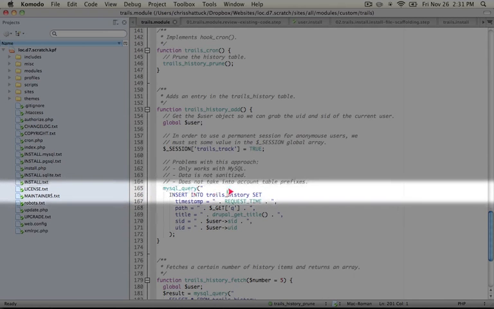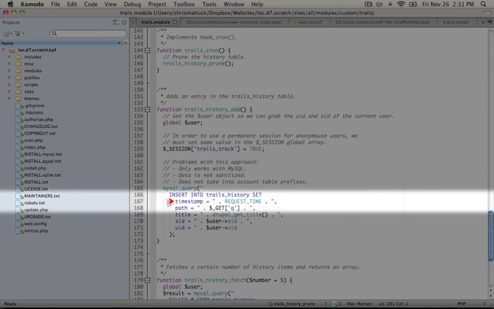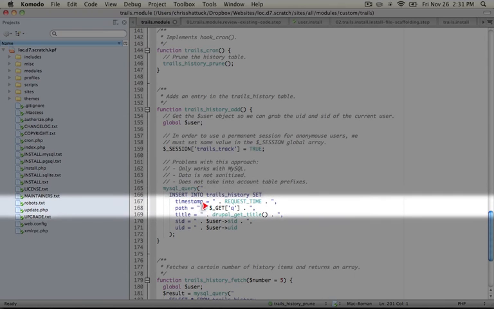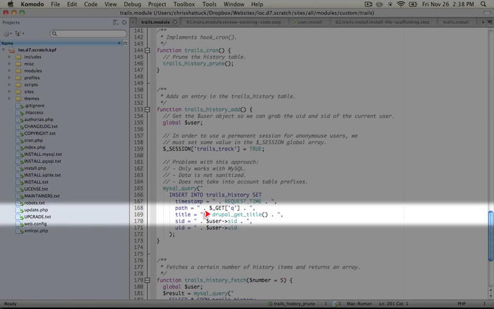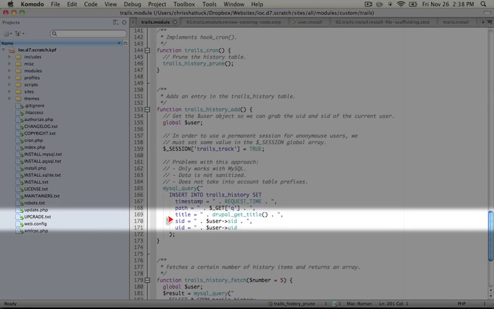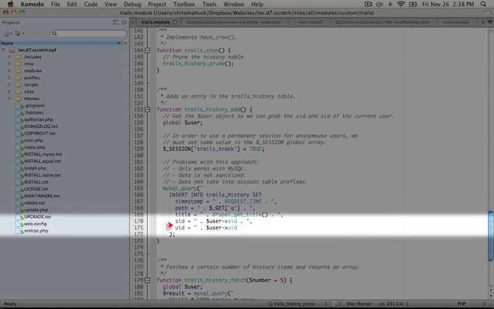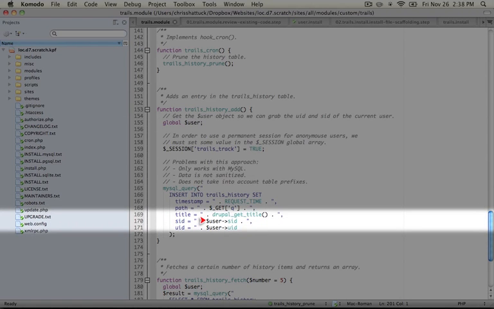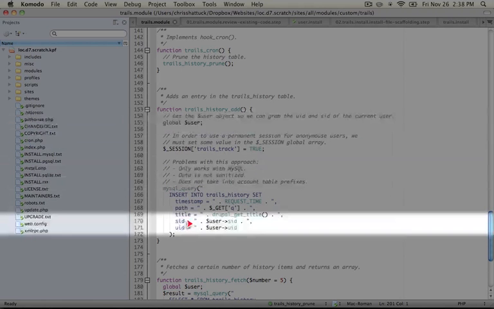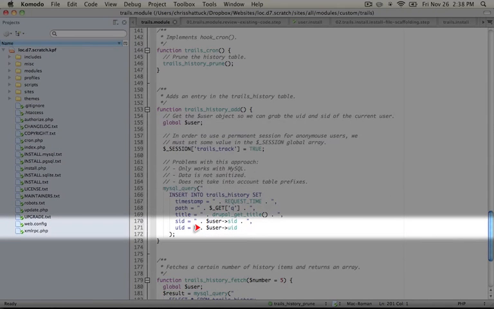So what we're doing is inserting into Trails history, and we're running through each column and giving it a value. We're giving timestamp the current time, and we're using the constant request time for this so that we don't have to use the PHP function time, which will improve performance just a little bit. We're grabbing the path from the query string. We're getting the title using the Drupal get title function. And we're grabbing the SID, the session ID, and the UID from the user object that we globalized above. Okay, so this is the process of inserting history into the database.